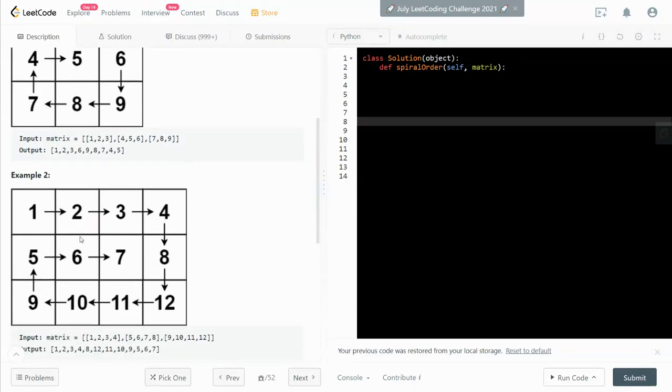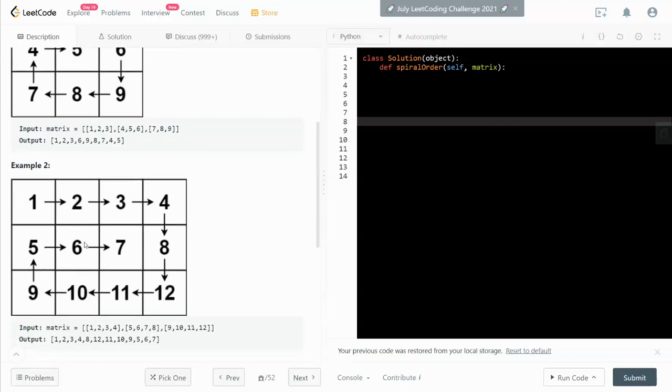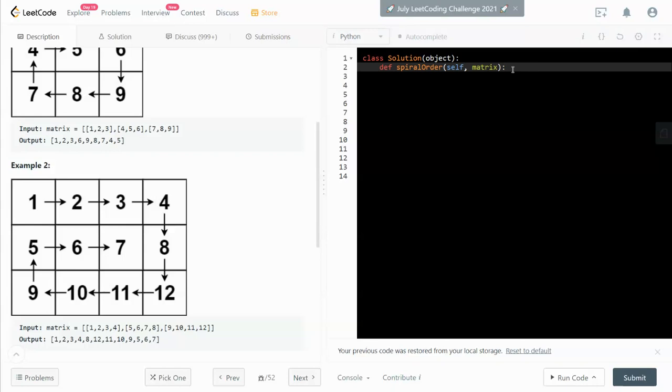And this one is very similar, but instead of an n by n matrix, we have an n by m matrix. The number of rows is not the same as the number of columns, so this one should work as well. So let's dive into the solution.